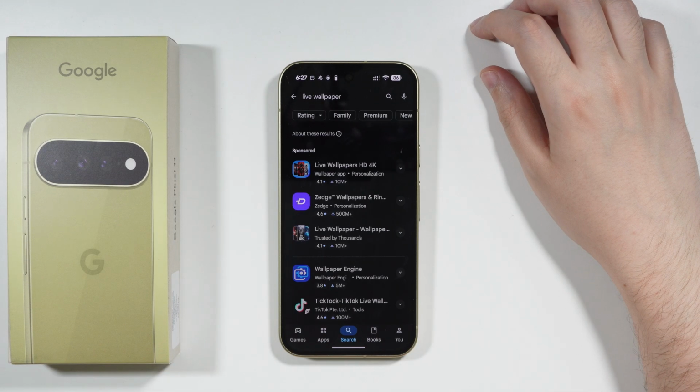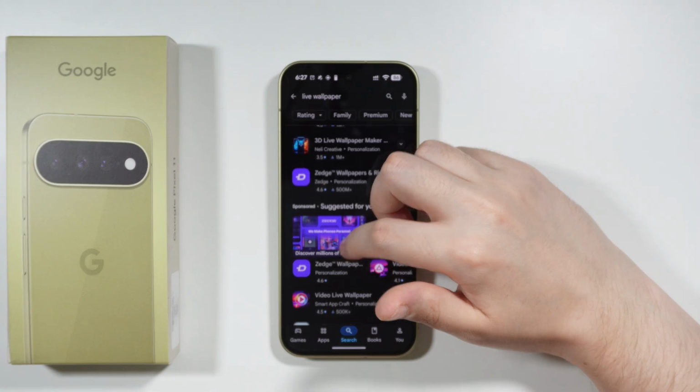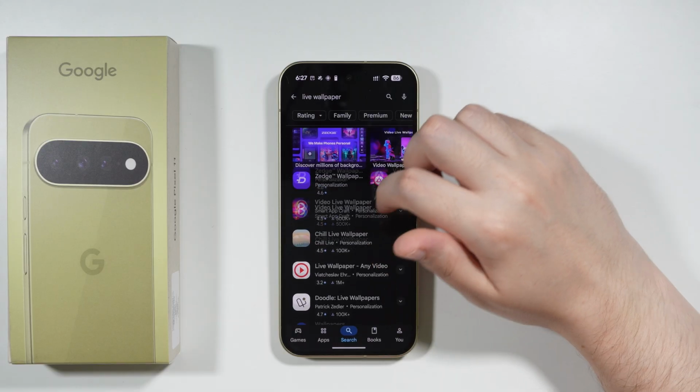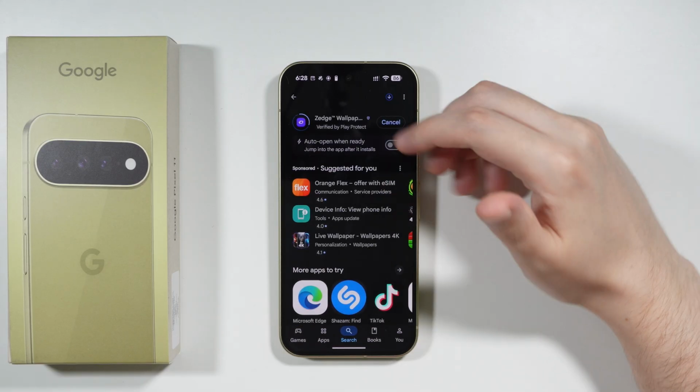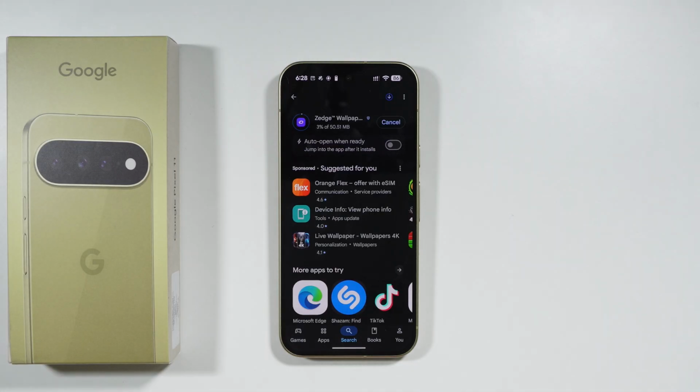There we go. And as you can see, we can find many different examples. In my case, I'm going to use this app over here. I'm going to install it, and I'm going to show you how to set up the wallpaper based on this app here. Feel free to try any other app in case you don't like this one. And let me show you how to set it up.